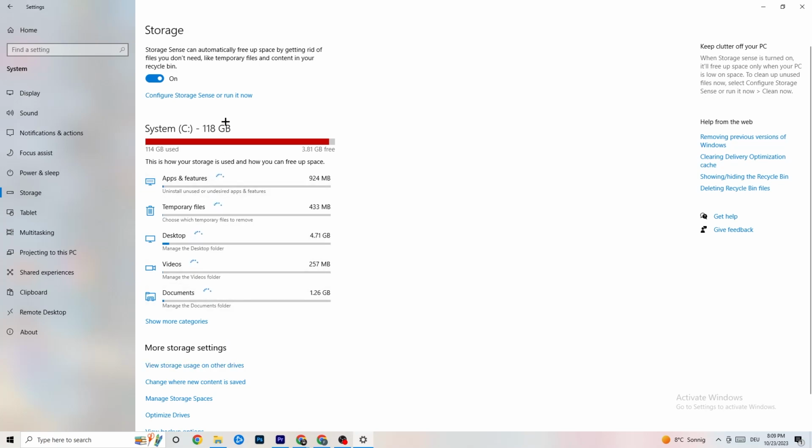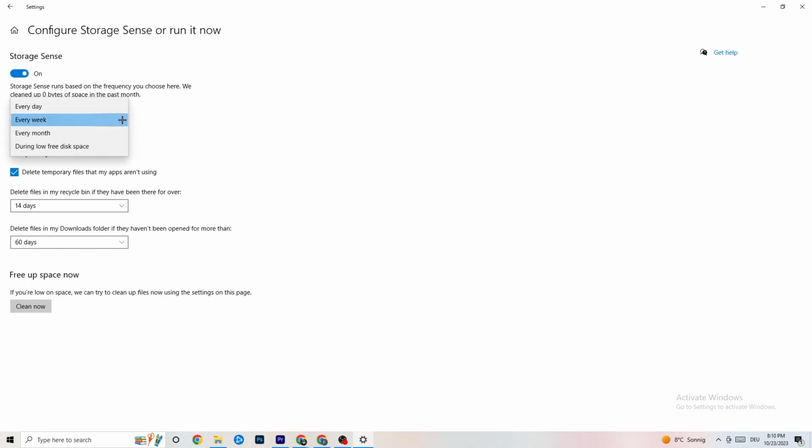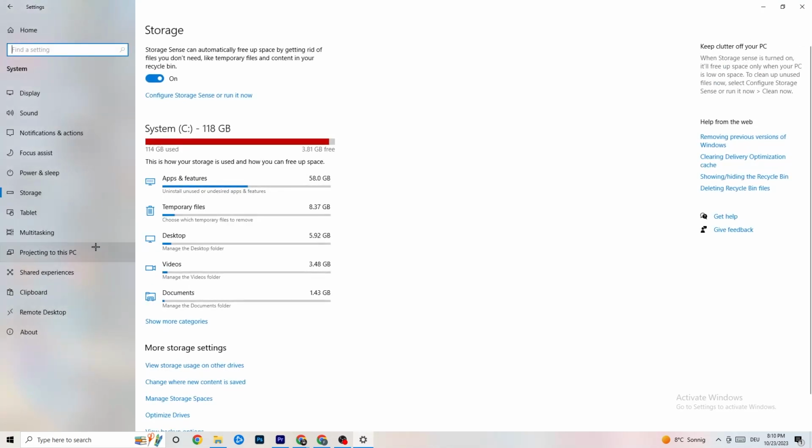Other thing is obviously storage. Click onto storage, click onto configure storage sense, run it now. Here I want you to click onto clean now. I won't do that because it takes a little bit. If you're gonna click on clean now, it will just clean every single trash file which is currently on your PC. Go back.